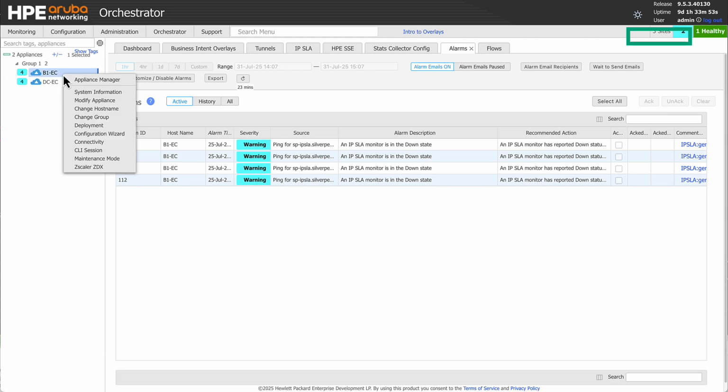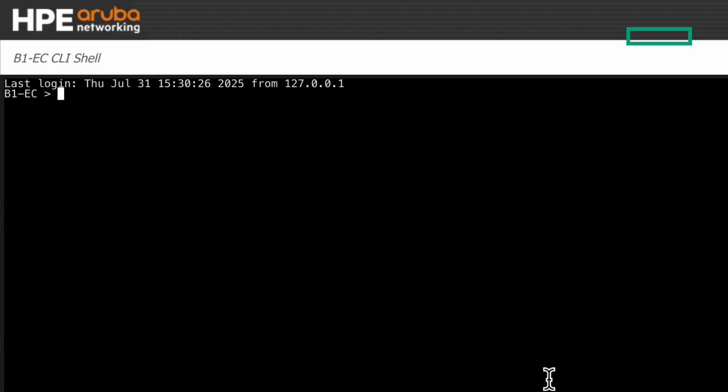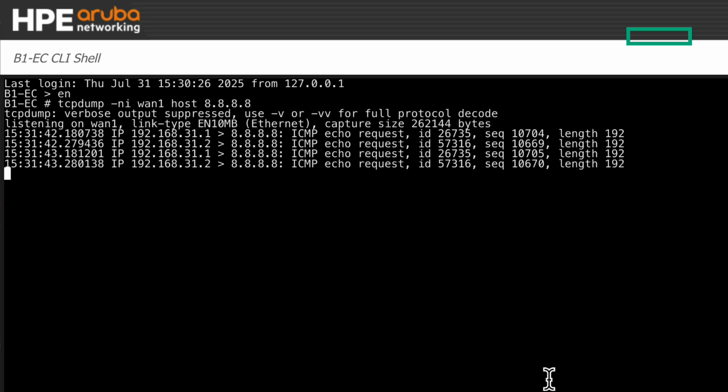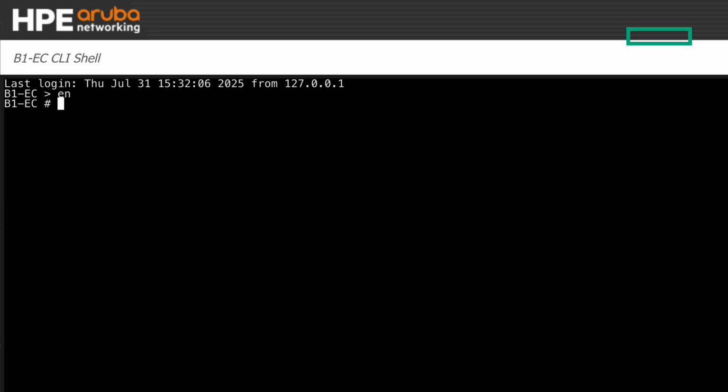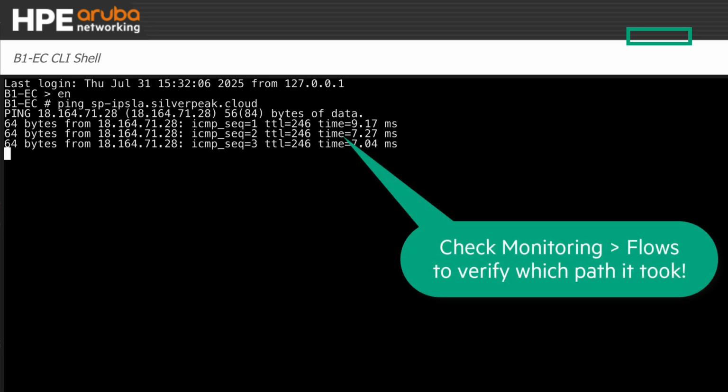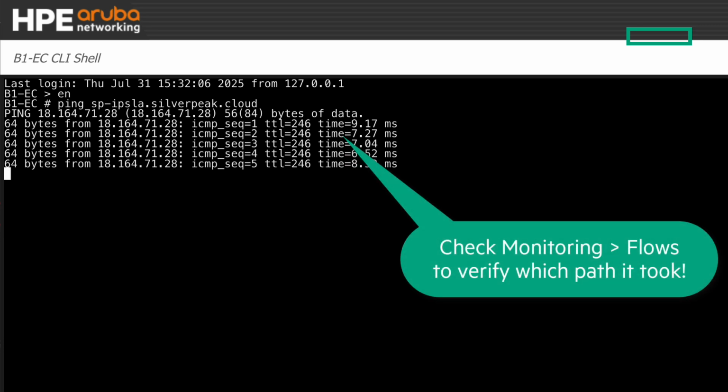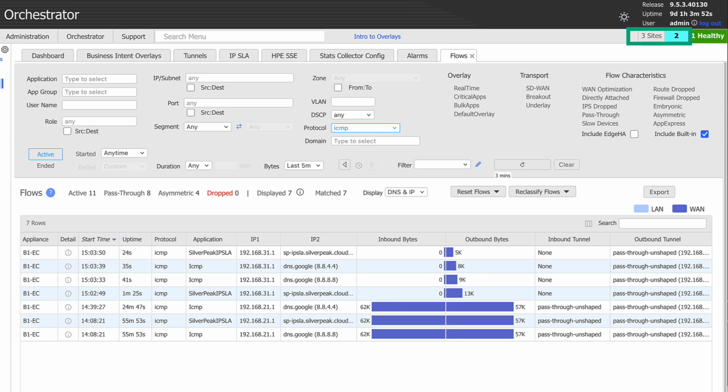You can also see the same thing by opening a CLI session or SSH to the appliance and running tcpdump. Traceroute may be helpful if upstream firewalls permit ICMP. For any FQDN destinations, verify you can resolve and reach them by pinging the destination. For example, ping sp-ipsla.silverpeak.cloud. This tests DNS resolution and ICMP reachability in a single command.